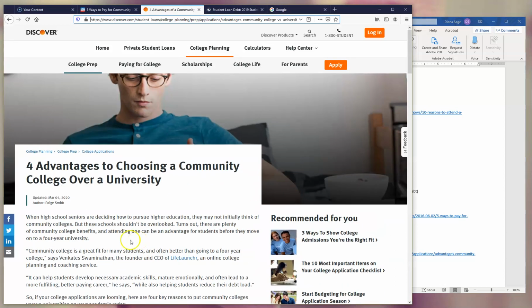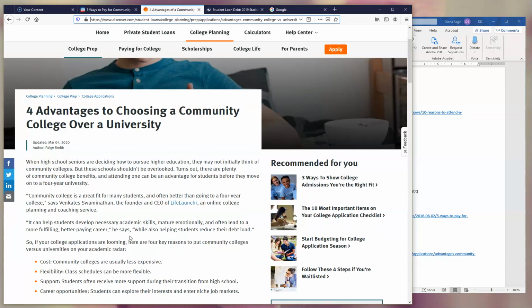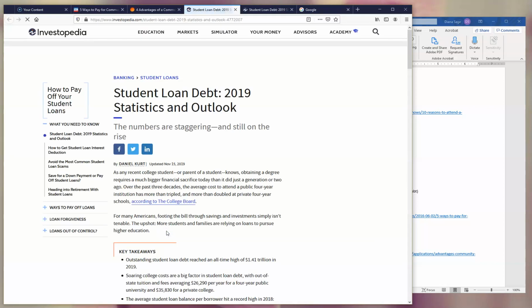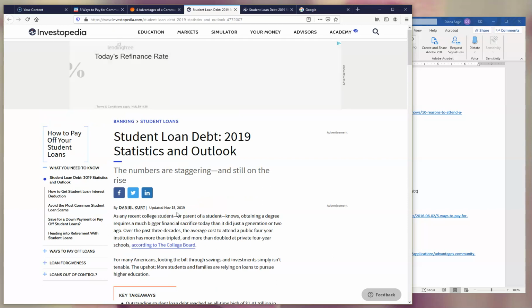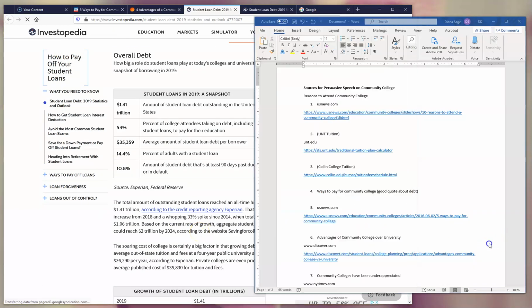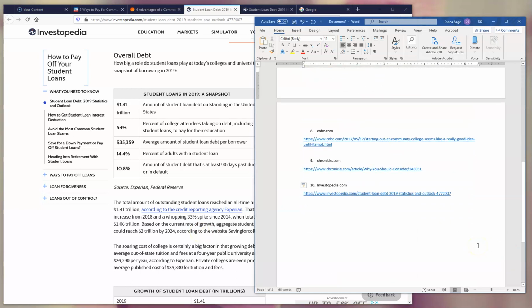So this was my discover.com source, and I was reading through it, and I found this information about $35,000 in debt on average for graduates. So I clicked on the link, and it took me to an Investopedia article. Now, Investopedia is a fine source, and it gave me some more good information. So I added that to my list of sources down here. So now I've got 10 sources.